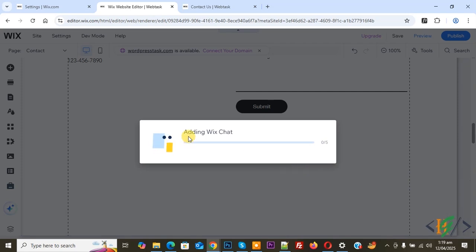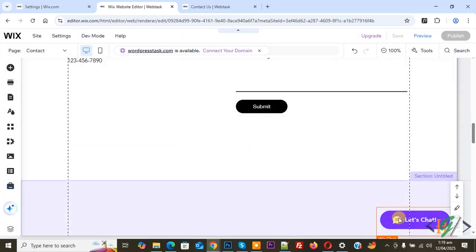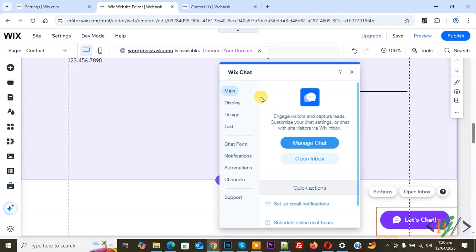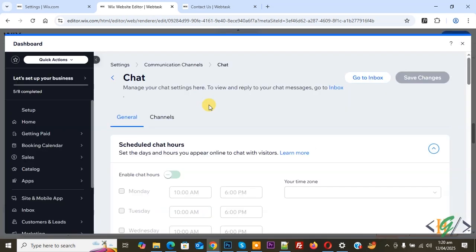Now you see it is adding Wix Chat again. So live chat is added, click on it. Now you see Settings and Open Inbox. Click on Settings, and then you see multiple options. We are in Main, and then you see Manage Chat and Open Inbox. Click on Manage Chat. This Wix Chat also displays on both desktop and mobile layout.